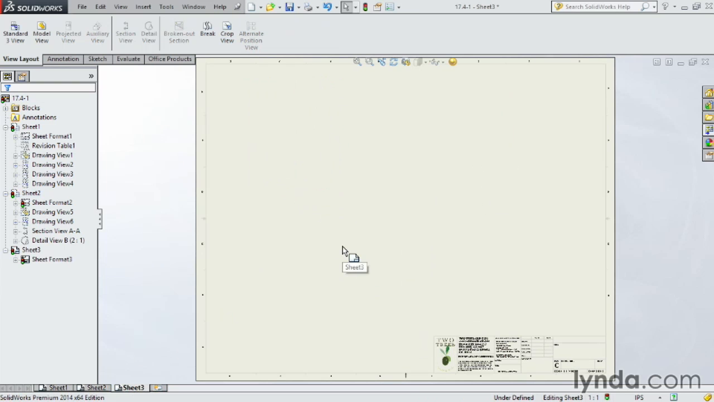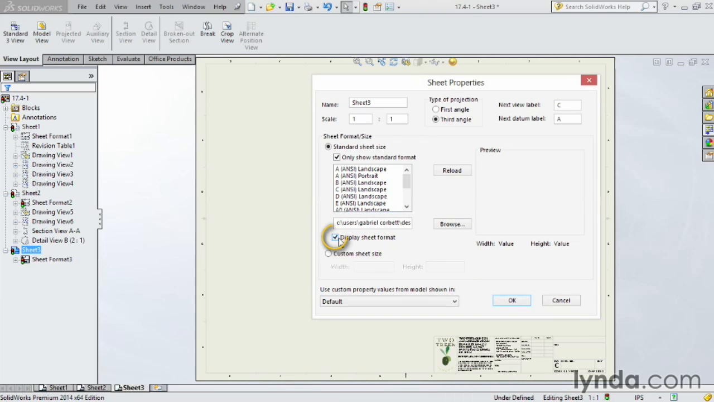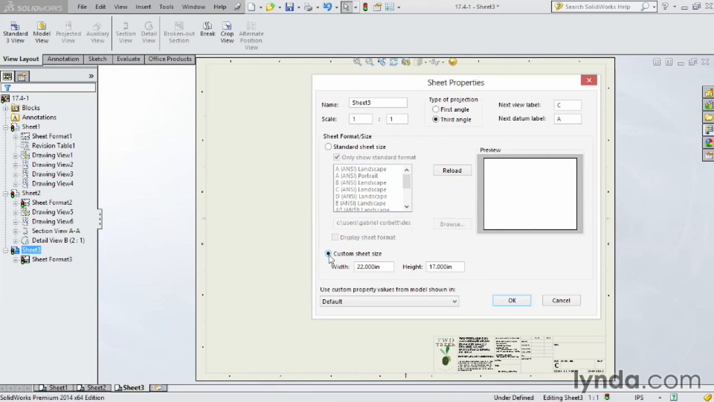the sheet format. In this case here, I don't want any of these borders in my drawing, so I actually want to go over here and right-click and go to Properties, and I want to turn off sheet format. And in fact, I want to go over here and click on Custom Size. Now, depending on the size of your part, you want to adjust the size of this sheet of paper to be a 1-to-1 scale.